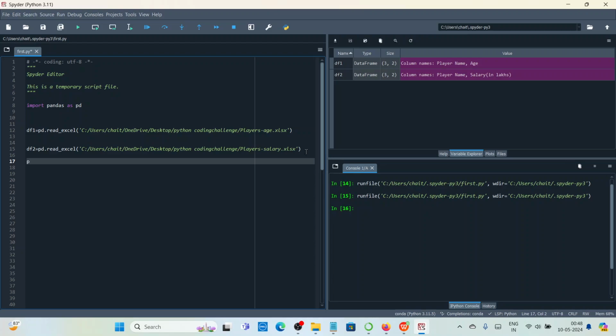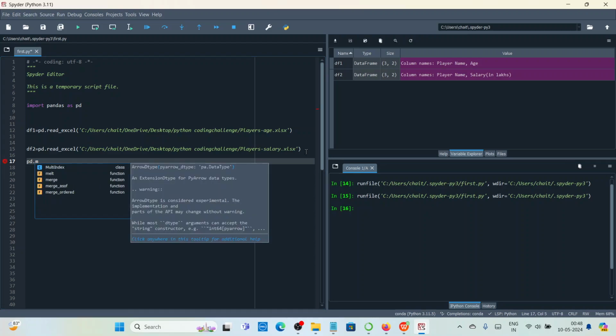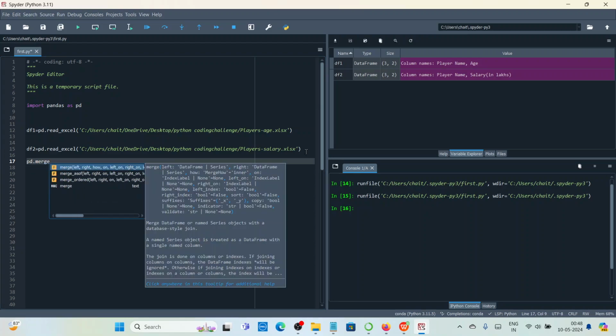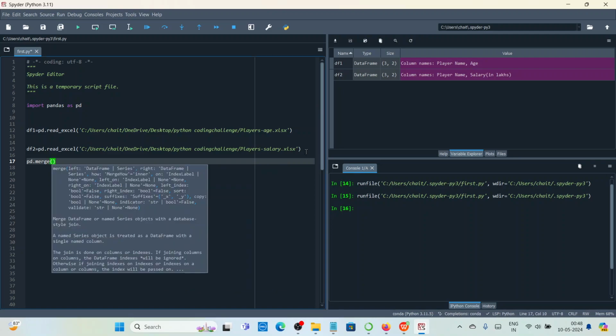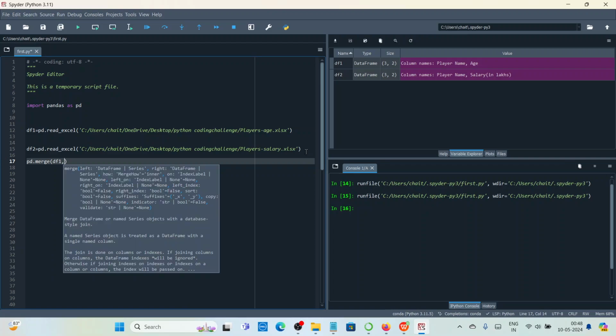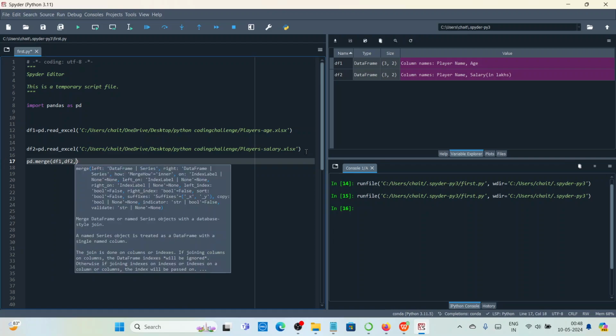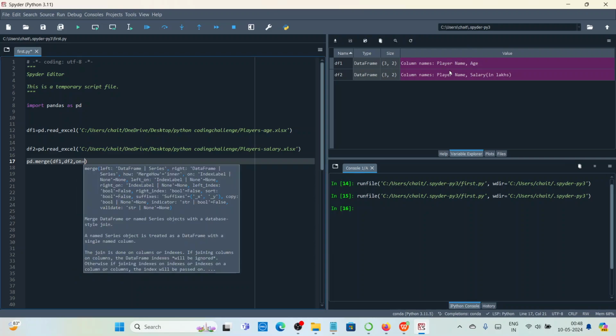To perform inner join, pandas has the merge function, pd.merge. In the merge function, we have to write which data frames you are performing the inner join on. We are performing it on df1 and df2, df1 comma df2. And next, on which column name. I told you there should be the same column name in the two data frames. Here player name is the same column name, so on is equal to player name.